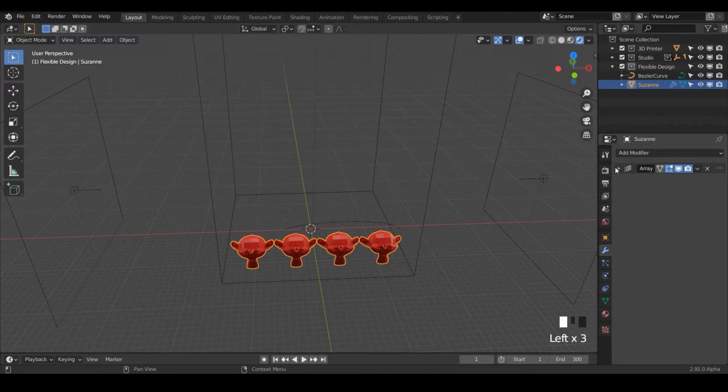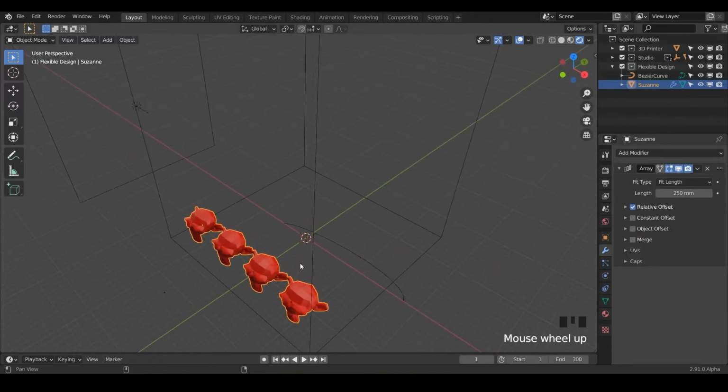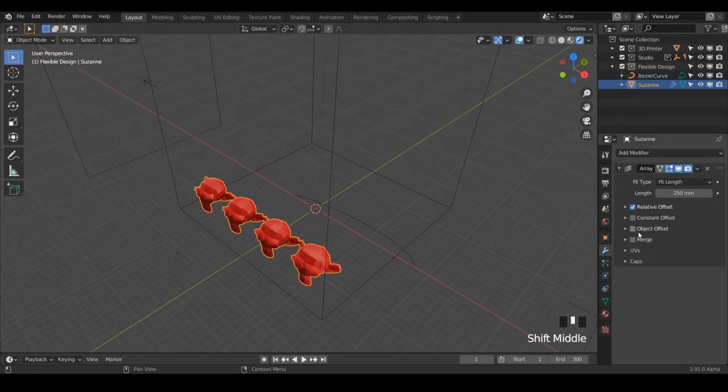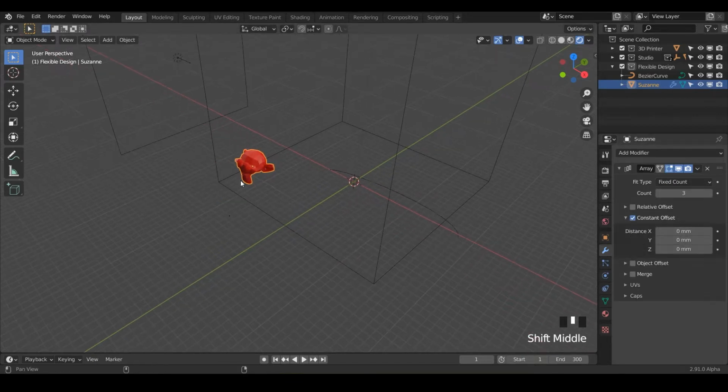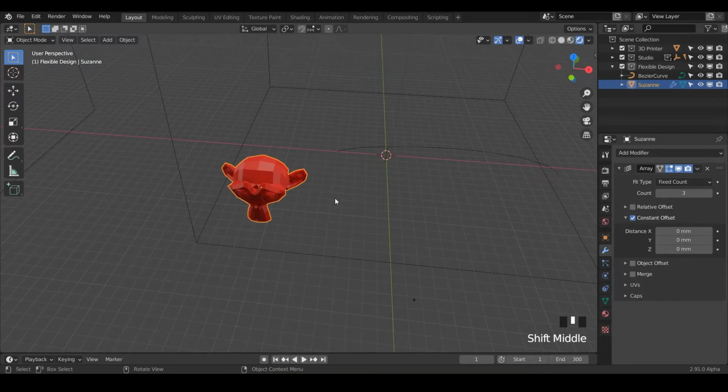But let's just simplify it. Let's go back to 1. Keep it simple. I know everyone's just learning. So now we have this monkey, right? We can also instead do constant offset. So let's do constant offset, maybe switch it to fixed count. We'll just do 3. And there are 3 monkeys here, but they're actually all on top of themselves because all of our distances are on 0.